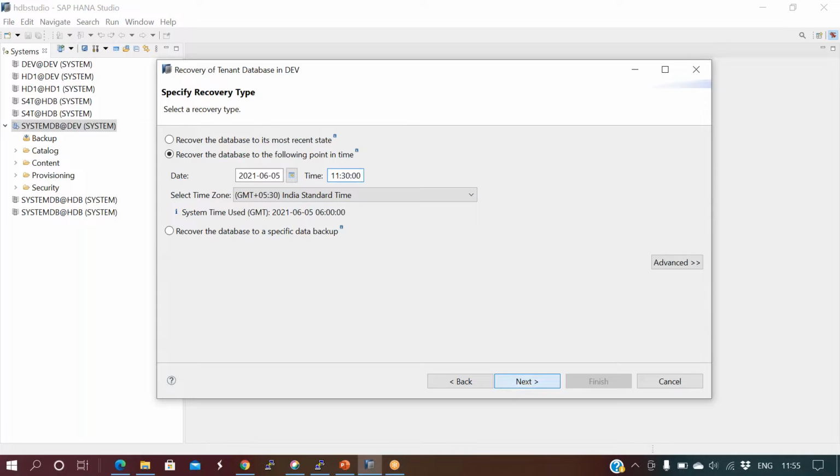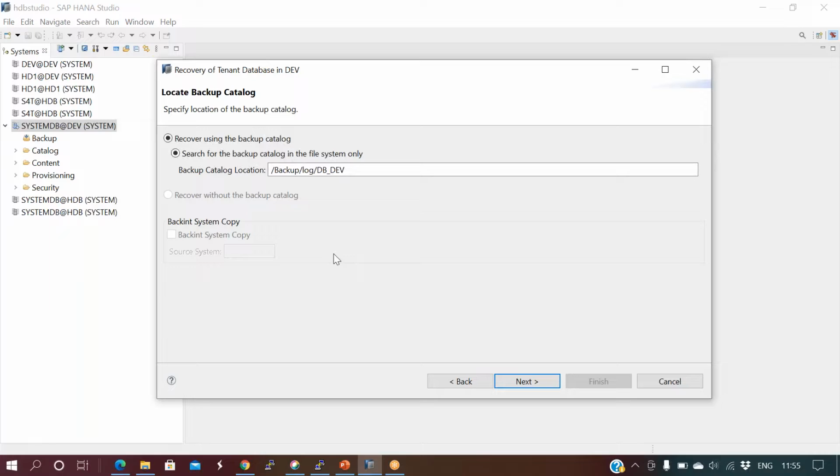Then click next. Now here you have to provide the catalogs. What is the catalog location you have? I said that your catalog is very important. You just copy your catalogs. For example, if you are doing this for your quality systems, you are taking the backups from production. You copy your production data backups, log backups, and the catalogs to your quality system.